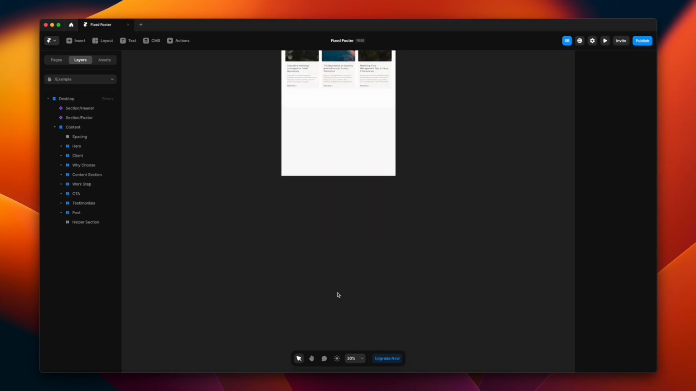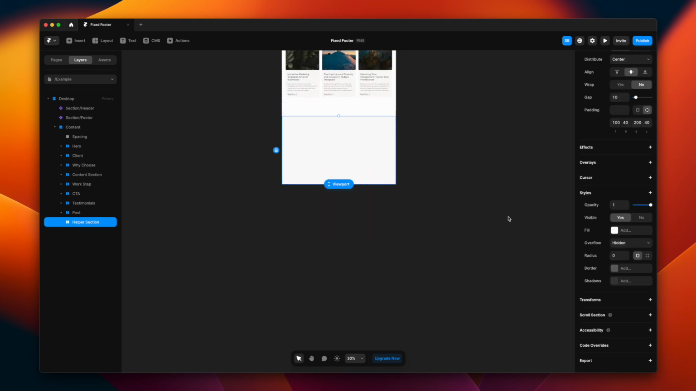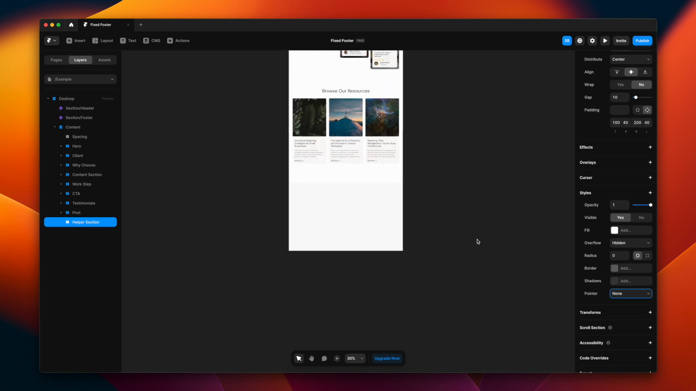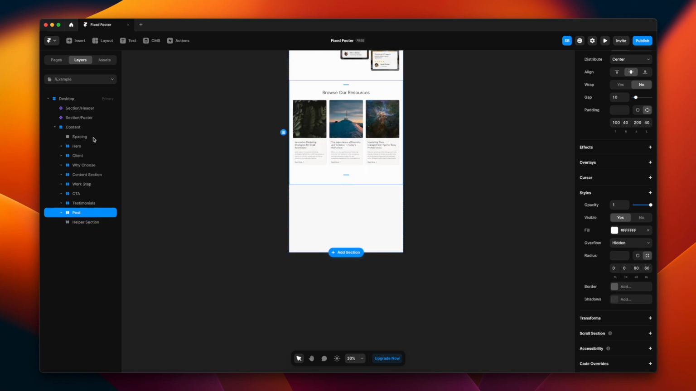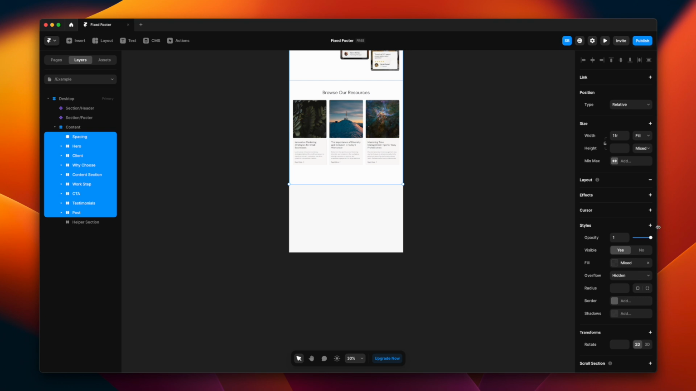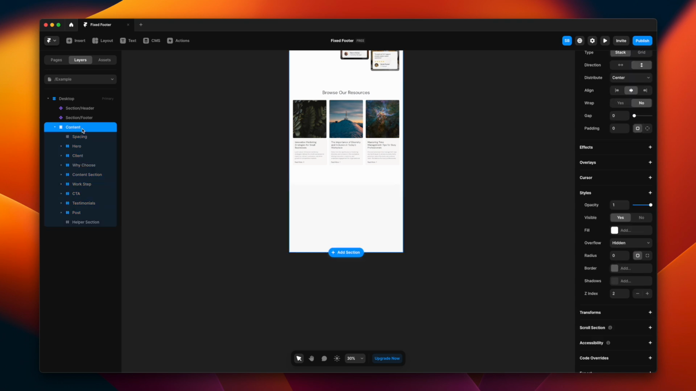So we'll have to make certain changes in here. We'll go to styles again, go to pointer events and change the pointer to none in case of the helper section. For all the other content sections that we have in here, we'll go to styles again, pointer events, and change it to auto. For the main content section that we have, we'll do the same thing again. Go to pointer events and change it to none.